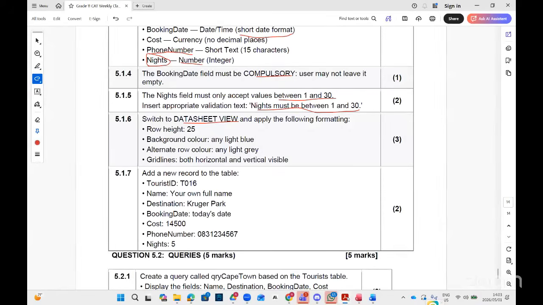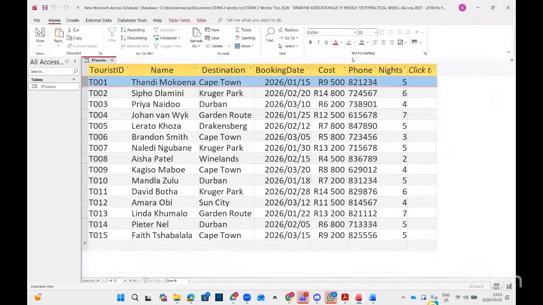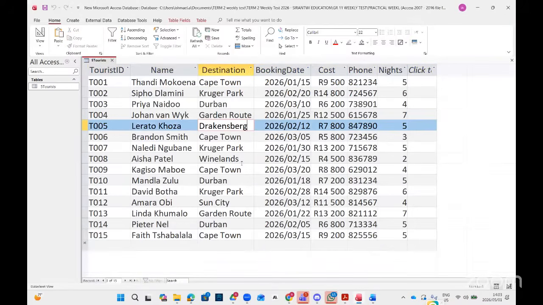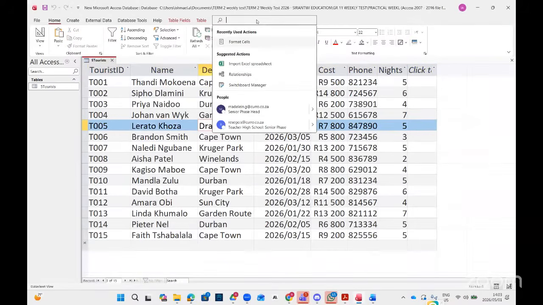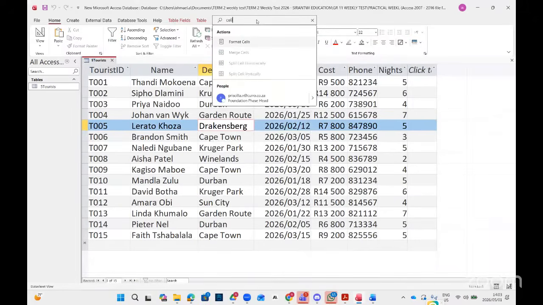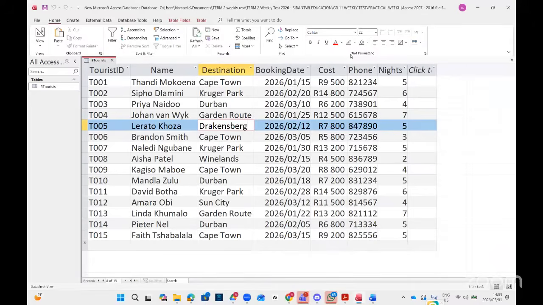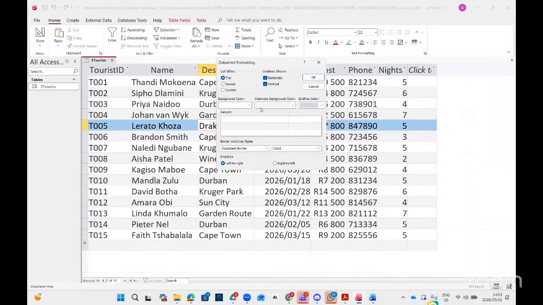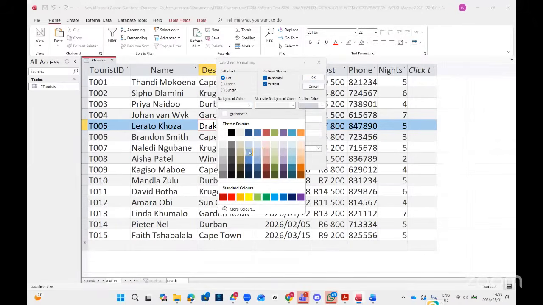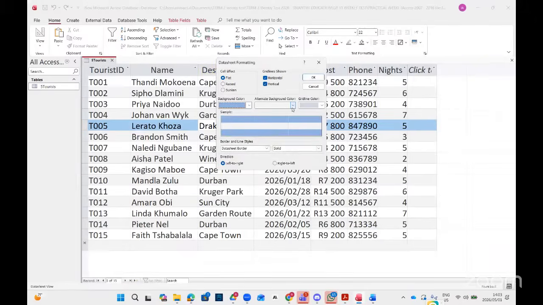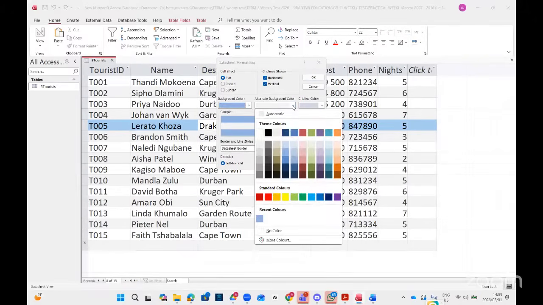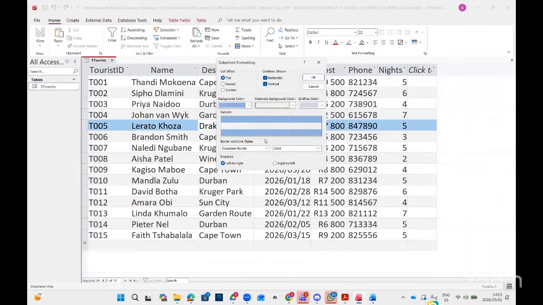Background color should be any light blue and the alternate color should be any light gray. So how do you change the background color and then the alternate color? You can go to tell me what to do and type cell, you see format cell. Or you go to text formatting, there's an arrow here, you go there. And then we change the background color to light blue, and the alternate background color to light gray.